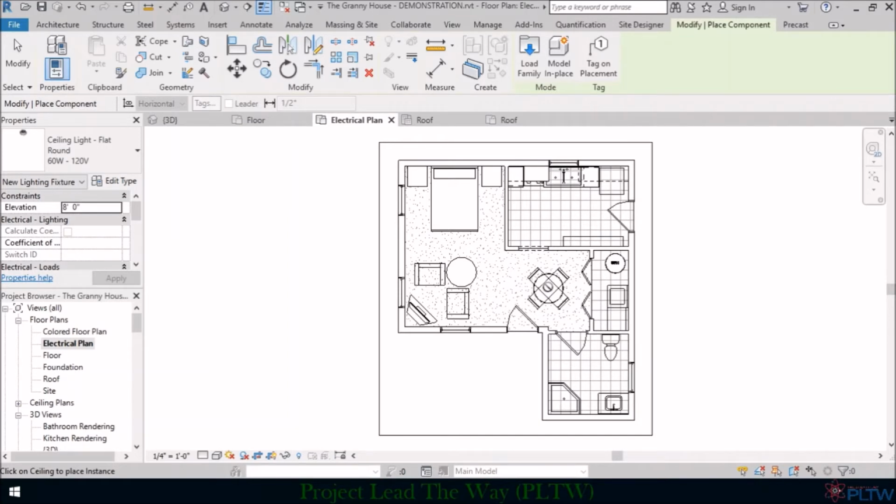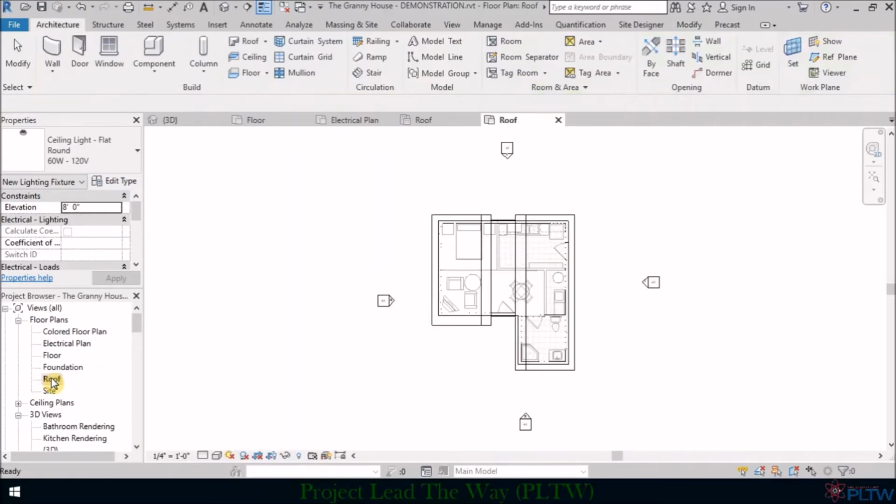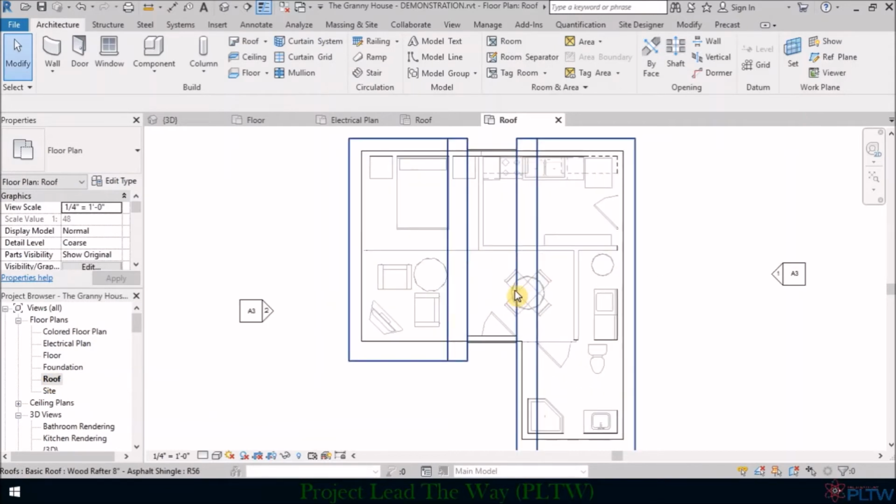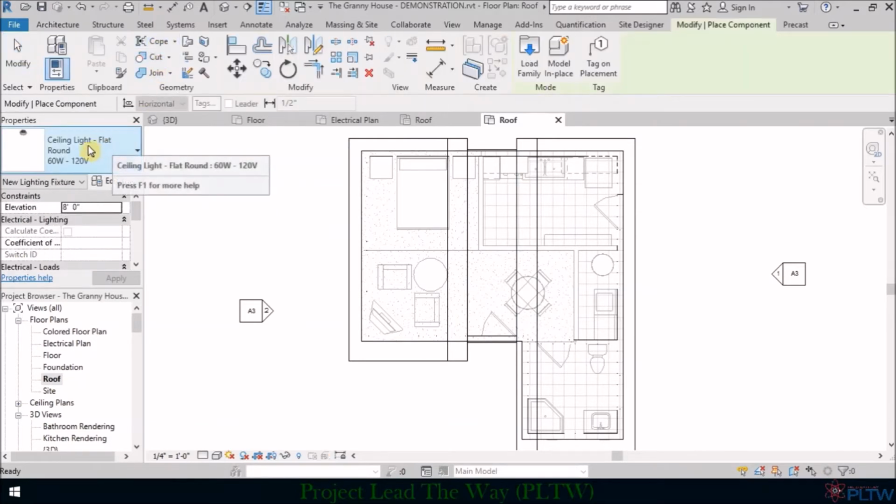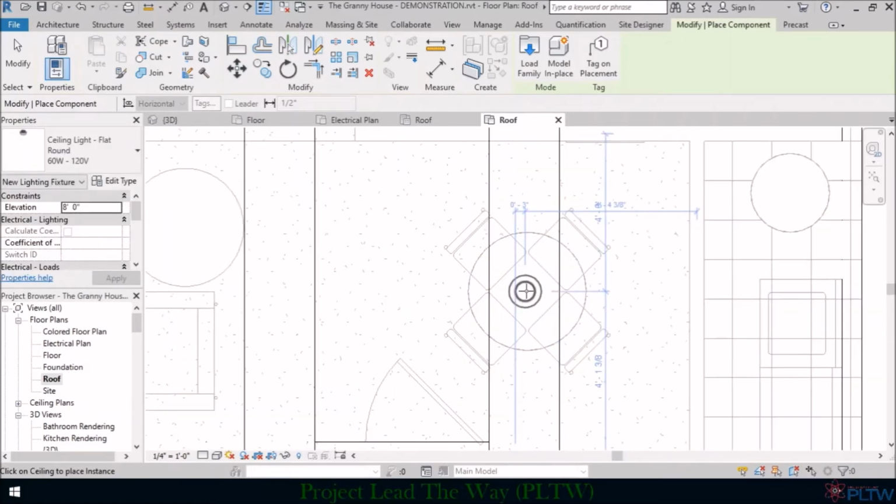The best place I found to install lights, at least your first light, is to go to roof. So we're going to double click on roof. And in this plan, we can see our furniture as we saw in the electrical plan. Now let's go to component. Again, make sure you have the right light chosen. And then we'll place this first light somewhere just over this table where it looks like it's about centered.